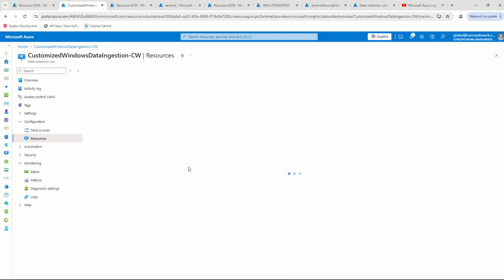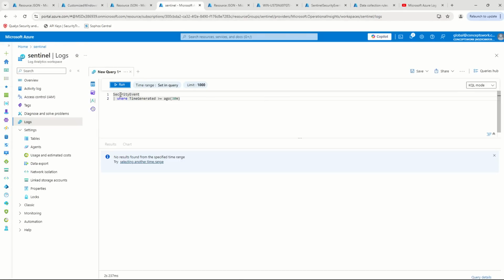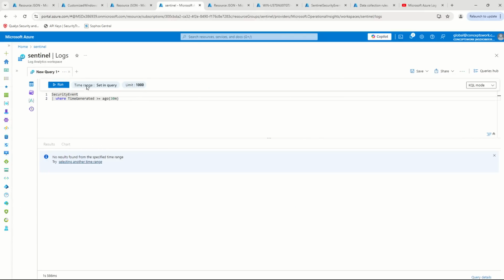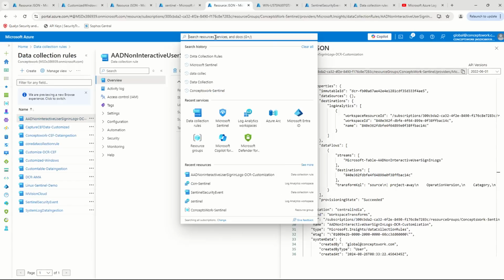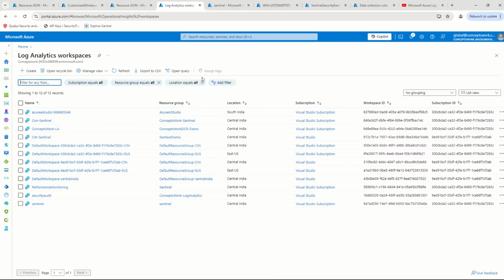Now, as we know, DCR association might take around 10-15 minutes to be very precise. Once this association is completed, the expected behavior is that I should get data here in this particular table with the transformation applied. Okay, so let me open both the workspaces and show you the difference.